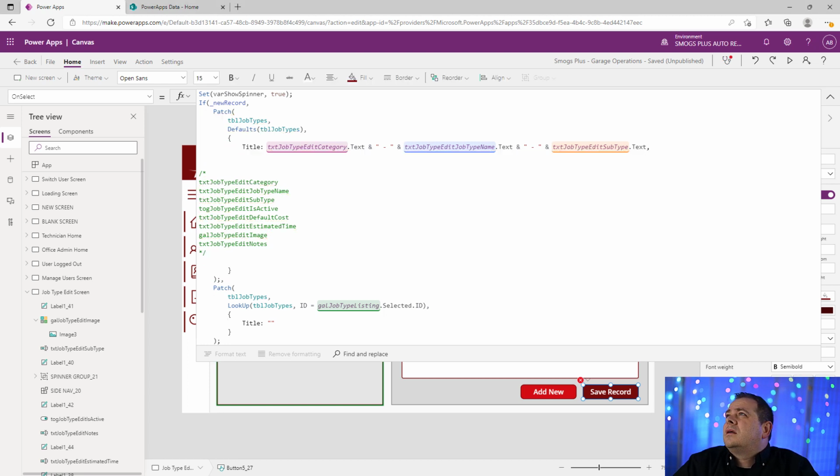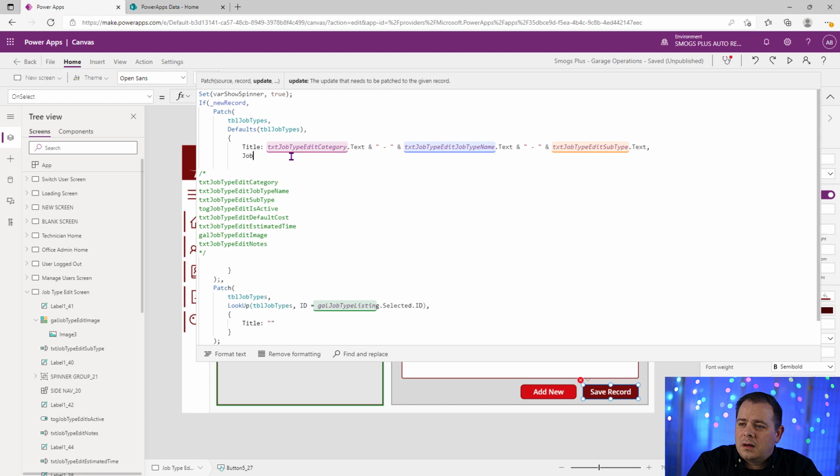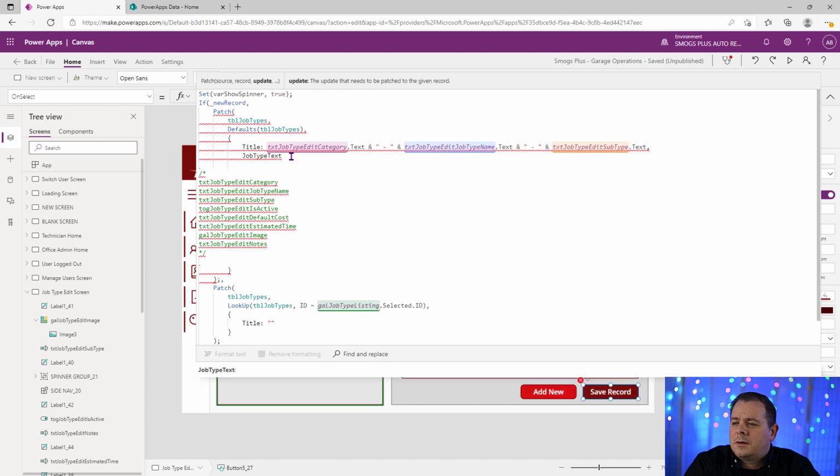I'll minimize that. And so the next field is called job type text. Nope, it's category. Yeah.